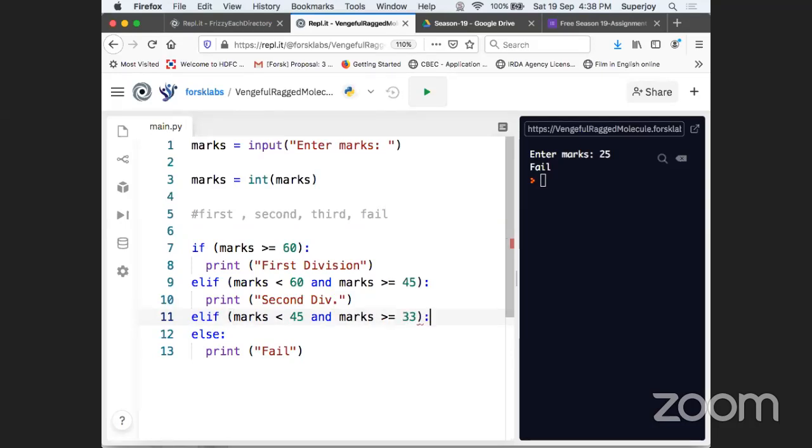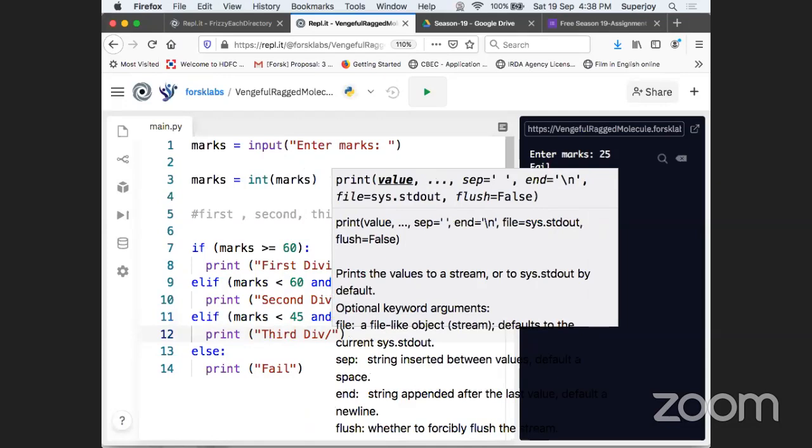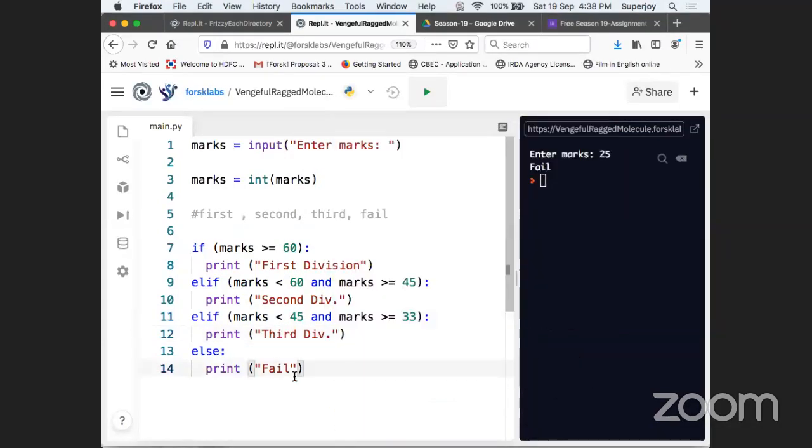Then I can say it is a third division, right? It is a third division. So this is how you write third division, guys. And in the else, there is no change. In the else, I can directly say it is fail. So how is this entire piece of code working?